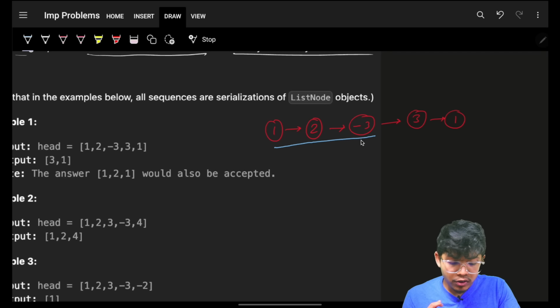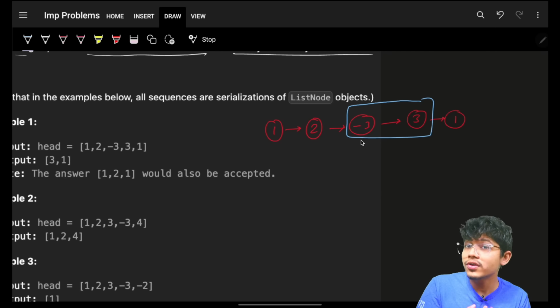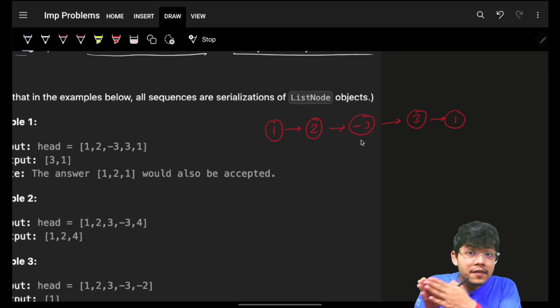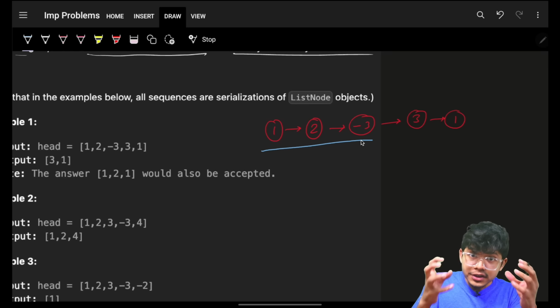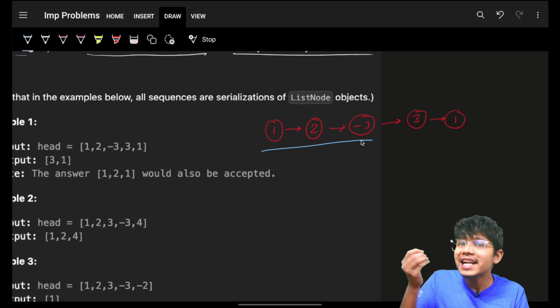But Aryan, why did you not take this sum? This is also a consecutive sum, which is giving you a 0. Bro, that's the first thing, that a linked list always starts from the left. So from the left, the first consecutive sum of 0 which you will encounter, that you will remove.